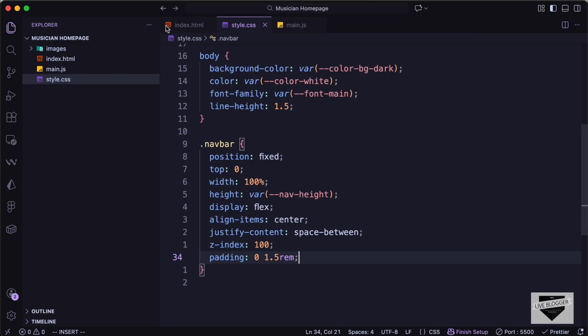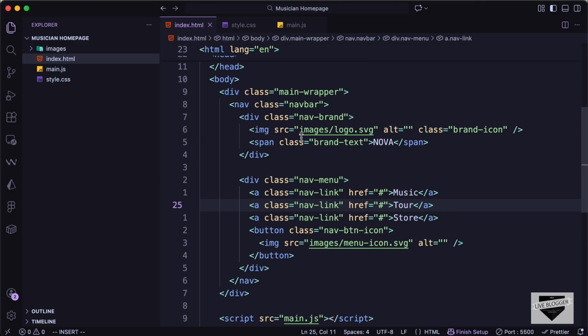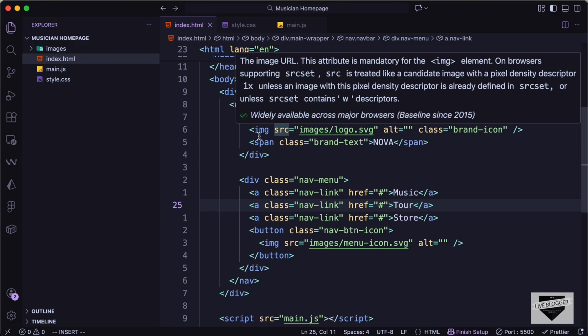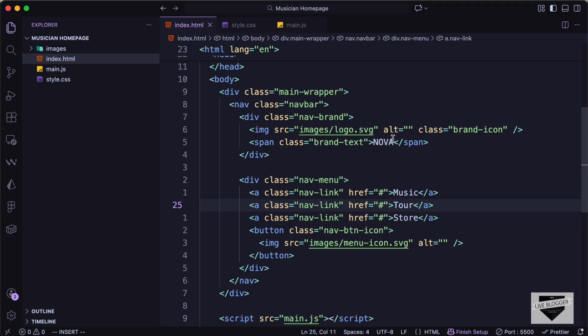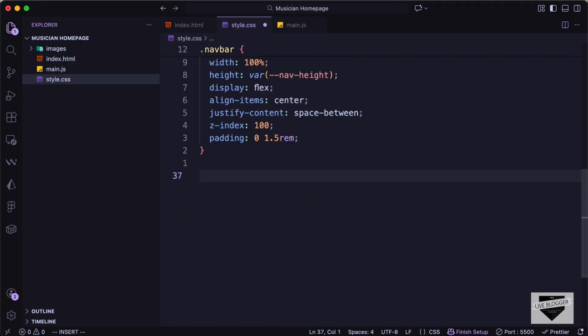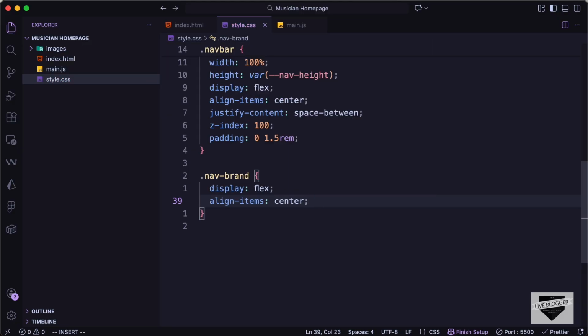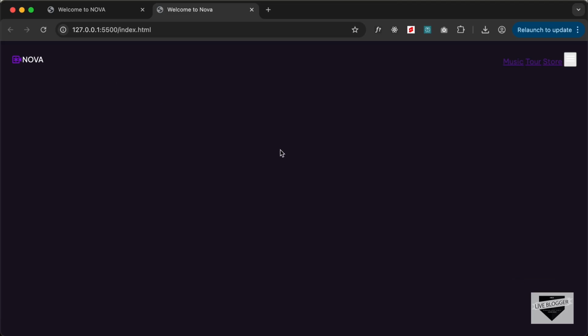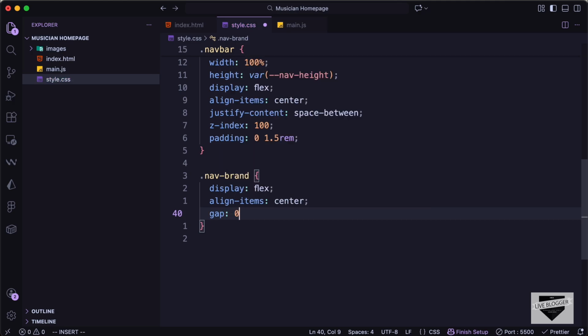All right, now let's style this division with the class of nav-brand where we have the image and the span for the logo text. So let's type .nav-brand. And first of all, let's type display of flex and align-items to the center so that they are centered vertically. Let's also add a gap. Let's set it to 0.75rem.